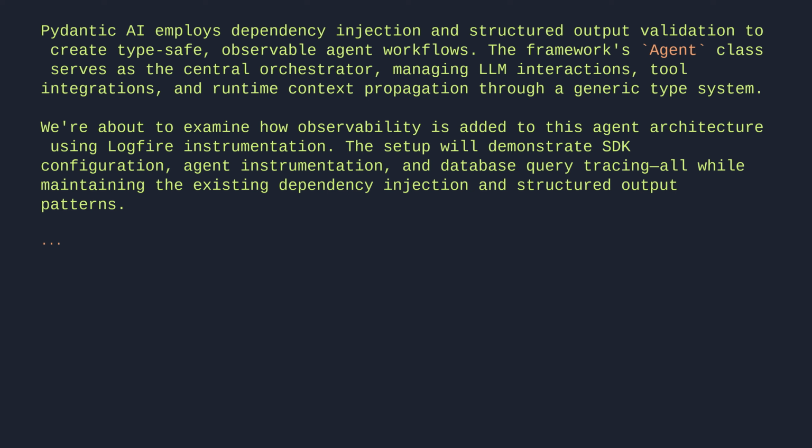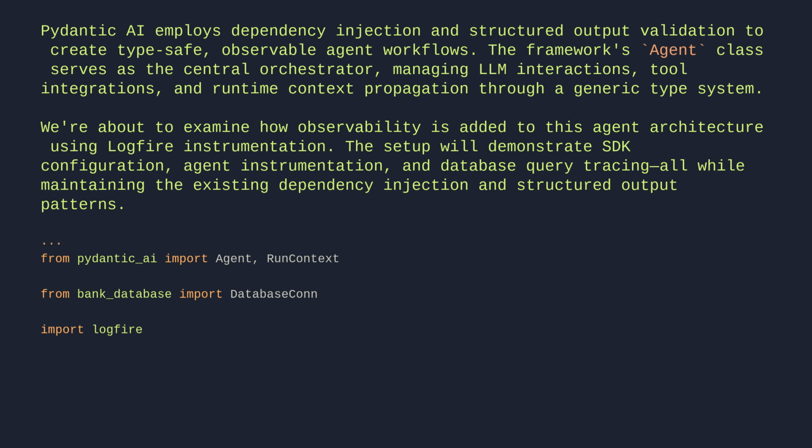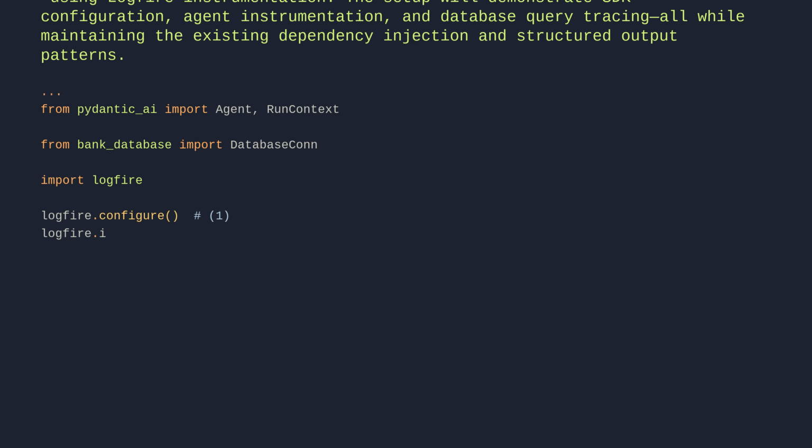From pydantic_ai import Agent, RunContext. From bank_database import DatabaseConn. Import logfire. logfire.configure() #1. logfire.instrument_pydantic_ai() #2. logfire.instrument_sqlite3() #3.